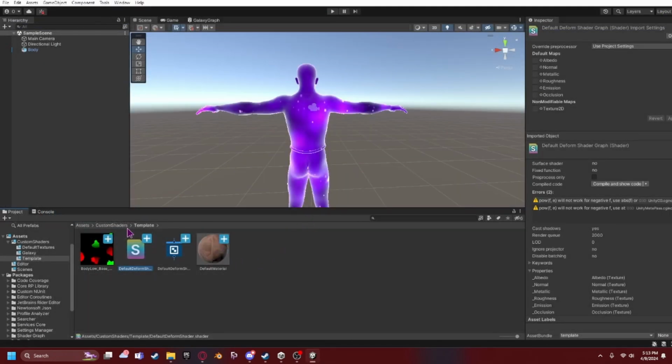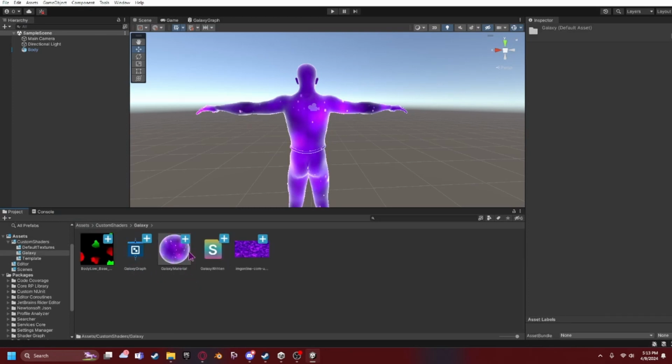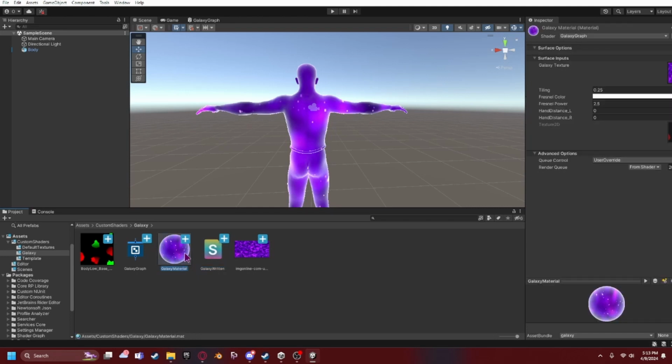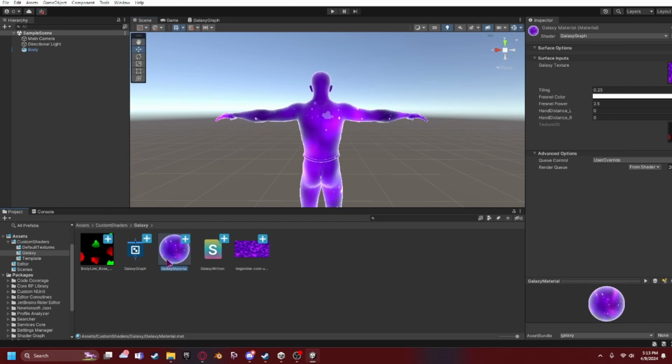Close both of these, and this part is important. Then you're going to drag your written shader onto the material. It shouldn't change anything. It should look the exact same. And then click on the material, and then render queue. You're going to want to change this to 1982. And now you're done. You can click File, Save.